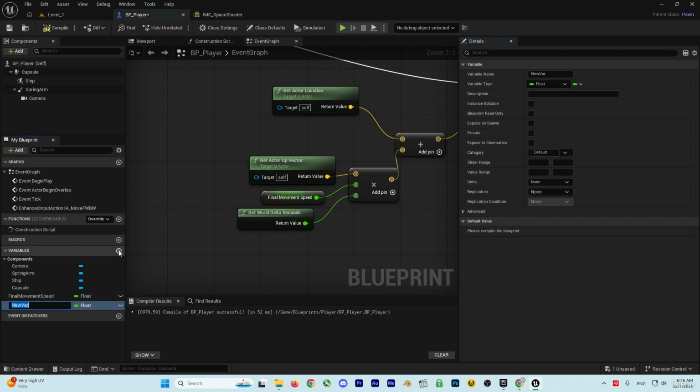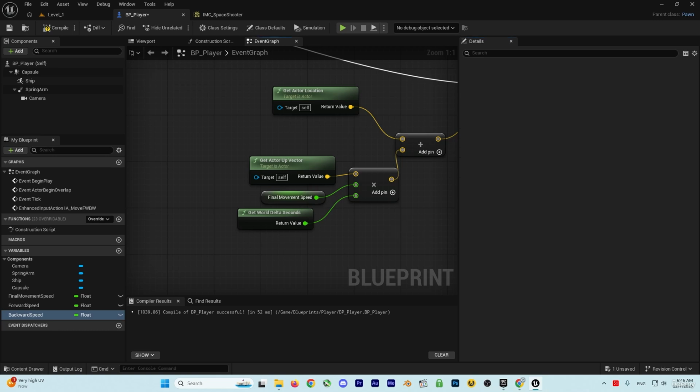So again, in here I want to create two variables. I will call one forward speed, and by default I want it to be 500, for example, so we can go fast. And another one is for backward speed, and if you hit compile, the default value I want it to be -200. That's where I put the minus so we can go backward.